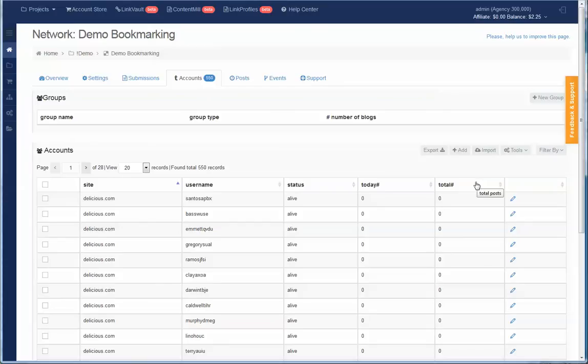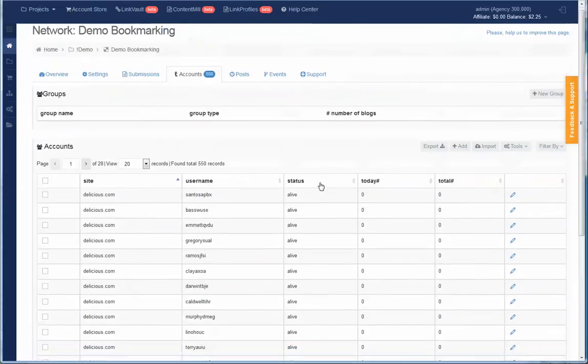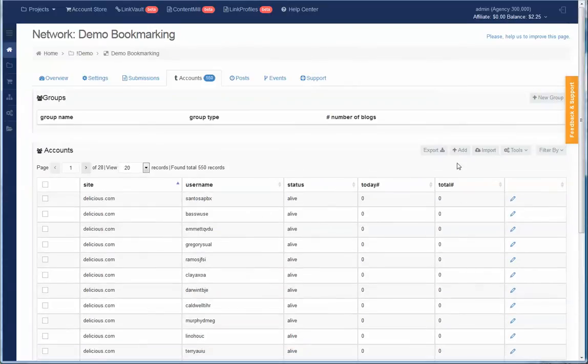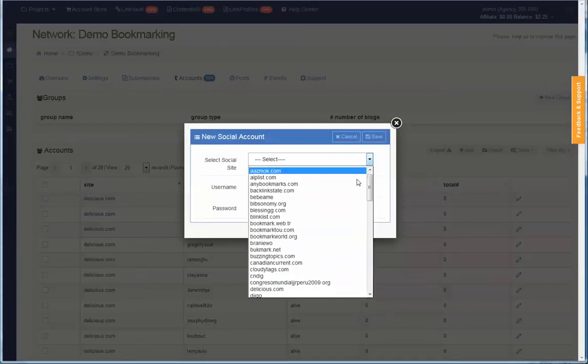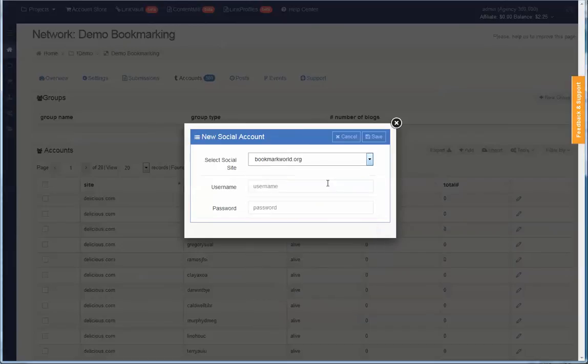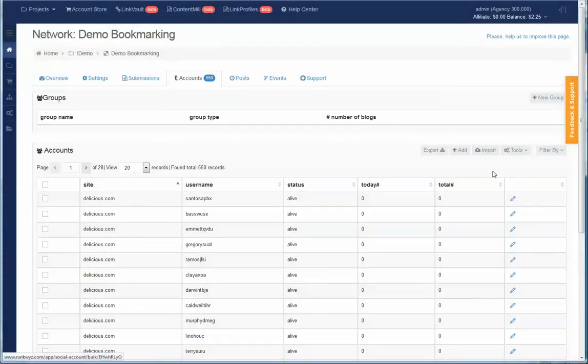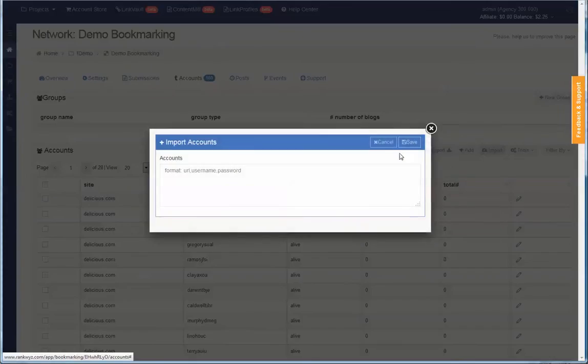On the accounts tab, you can view your accounts. You can export them. You can add a new account by selecting the platform we support, entering username and password. And if you have many accounts to add, you can use bulk import using the format highlighted here.